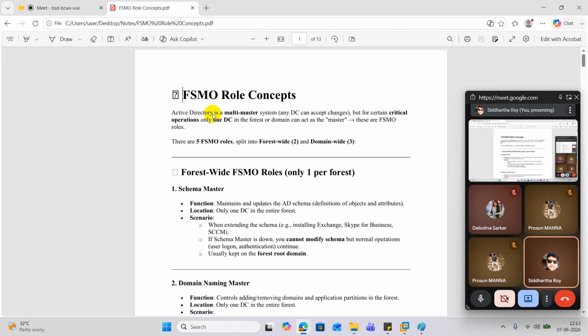So, FSMO role concept. Active Directory is a multi-master system. Any DC can accept changes. That is why we call it multi-master. But for certain critical operations, only one DC in the forest or domain can act as a master. These are the FSMO role holders. There are 5 FSMO roles split into forest wide and domain wide.